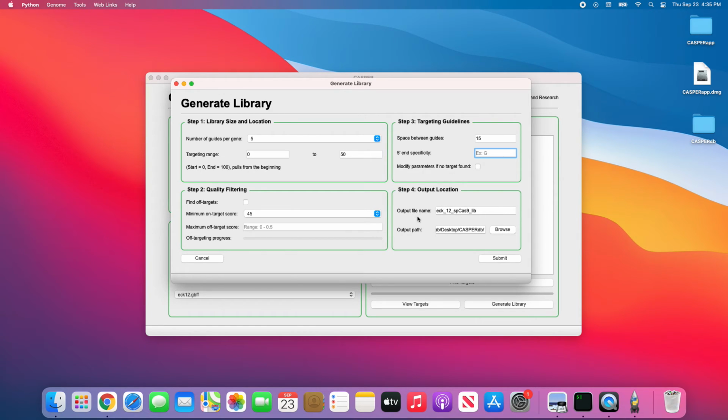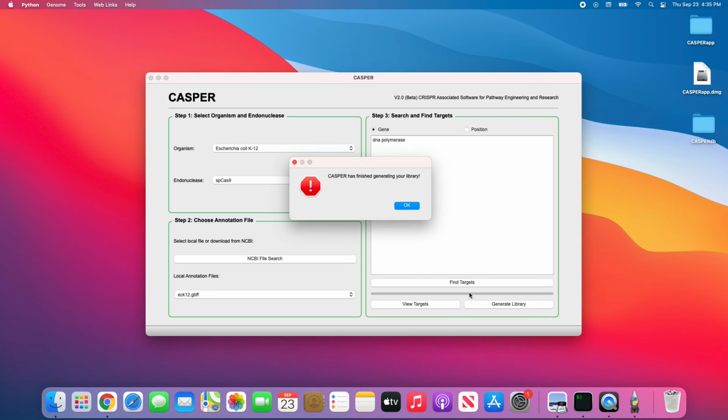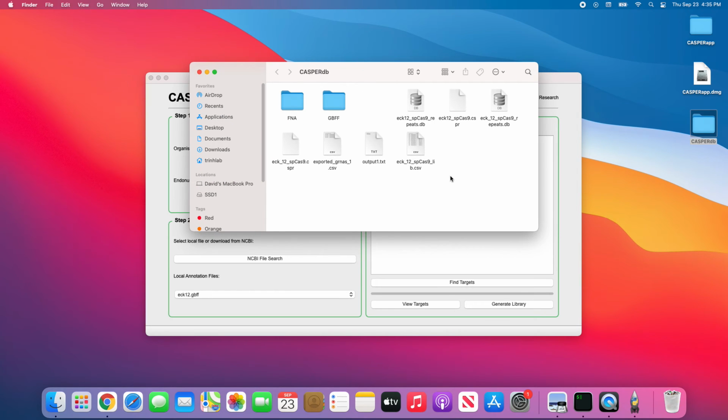Lastly, we have our output file name and path. The default, once again, is the Casper database that we specified earlier, and we can name this file whatever we want, but I'm okay with this name. So we can click Submit, and it tells us that Casper has finished generating our library. Now if we go into that folder, we can find the library file waiting for us in CSV format.